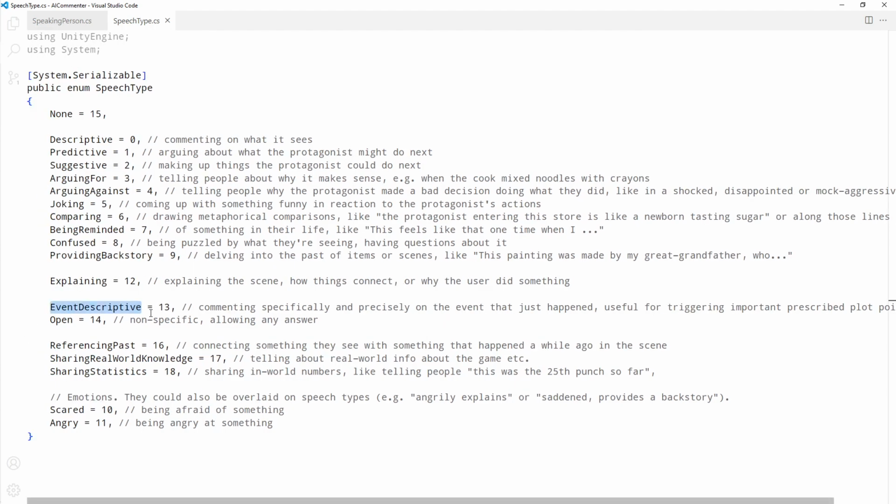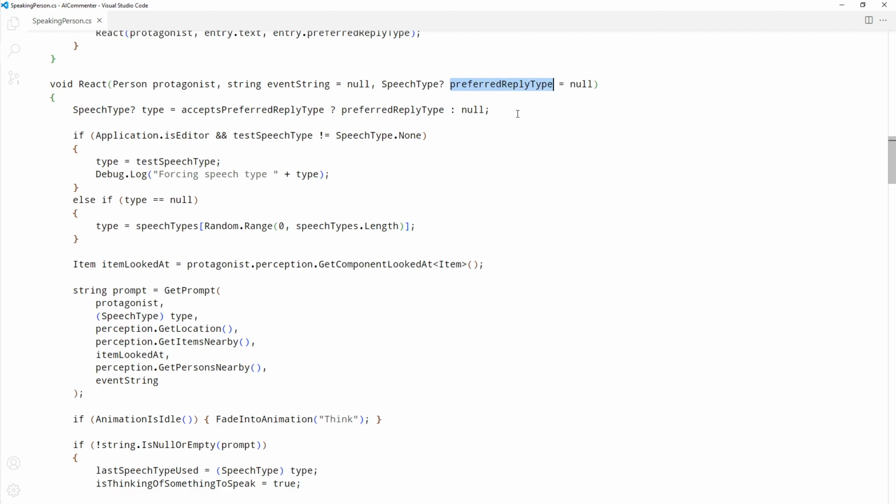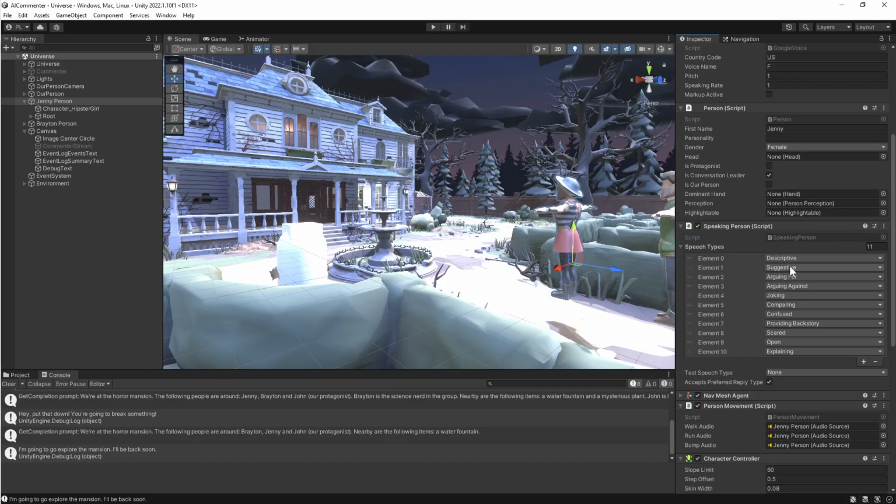I'm not using this in the current horror mansion that you're seeing here, but it's good to have in any case. So typically it's null, it's empty, so we don't have a preferred speech type. What happens then is somewhere here, I just take a random speech type. Note it's random just for what I allow the character to have.